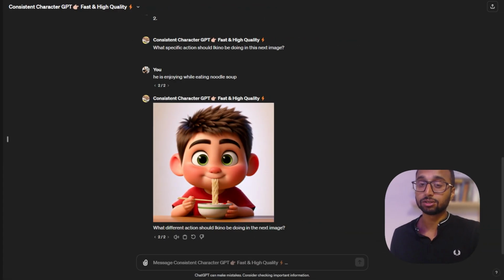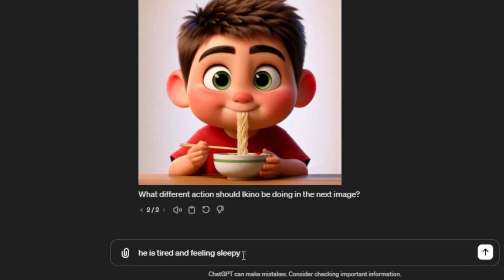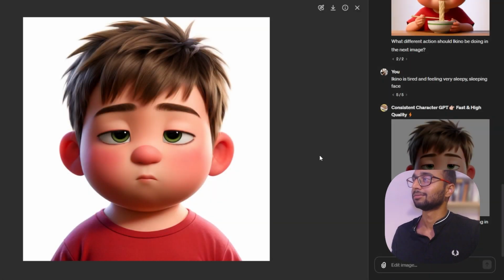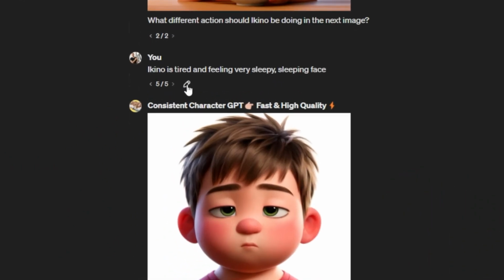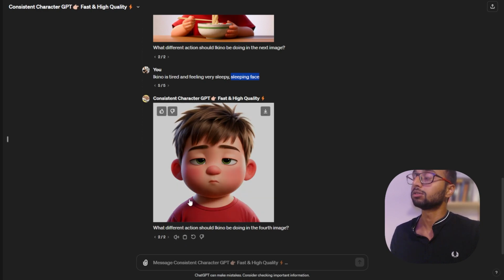So in the third image, let's say I want to show Ikino as being tired and feeling sleepy. I'm going to type that he is tired and feeling sleepy. So that's the next action we are looking at. We have it. So it's amazing how it has created very similar images of Ikino. Mind you, I did make a few iterations to my prompt. I added something like sleeping face to get that expression. And yeah, I did have to run some iterations over here. So keep in mind a little different variations to get to the final result.